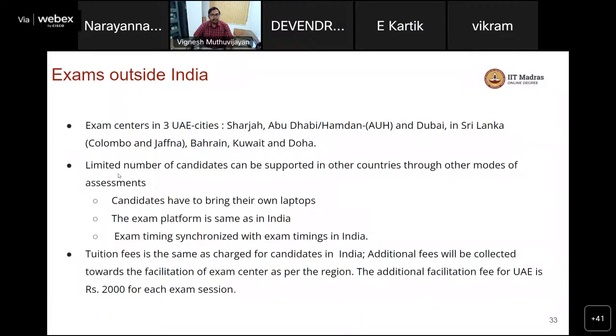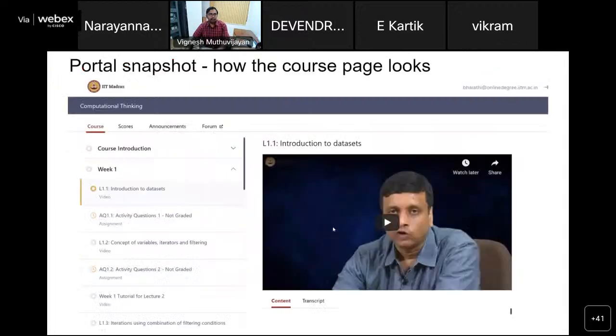So here are some criteria, some information for you. Only a limited number of candidates can be supported in the other countries through other modes of assessment. So candidates have to bring their own laptops. If you have an exam center in your country, you have to come to the exam center, and exam timing will be synchronized with the exam timings in India. Tuition fees is the same. However, there is an exam facilitation fee, which will be charged depending on which country you're taking the exam from.